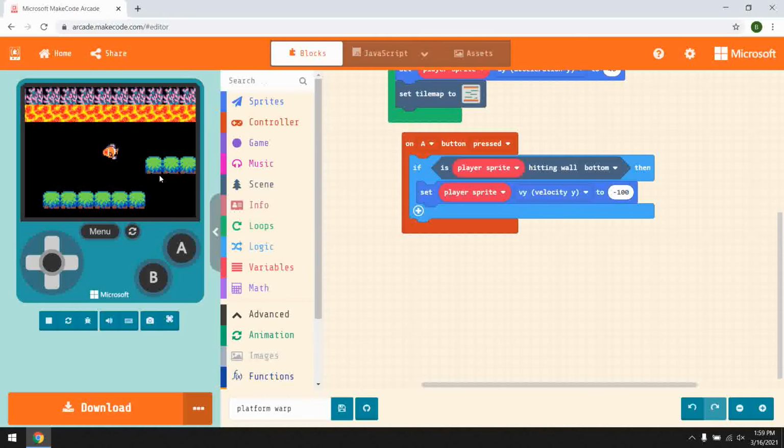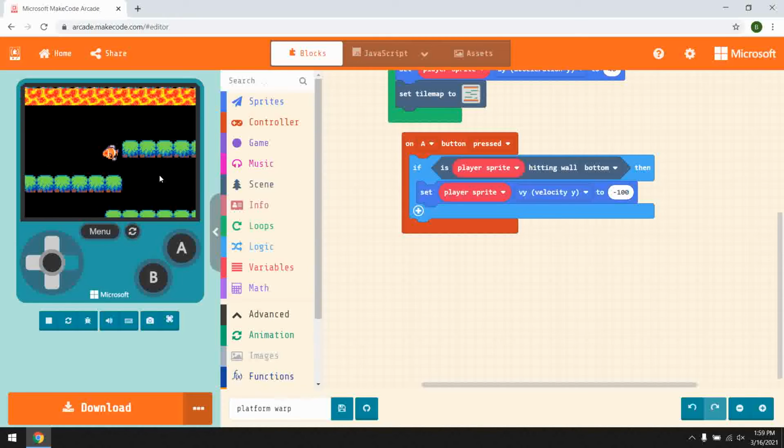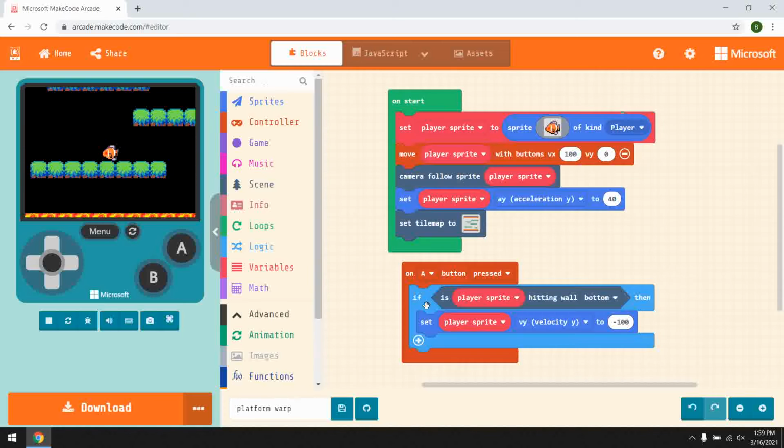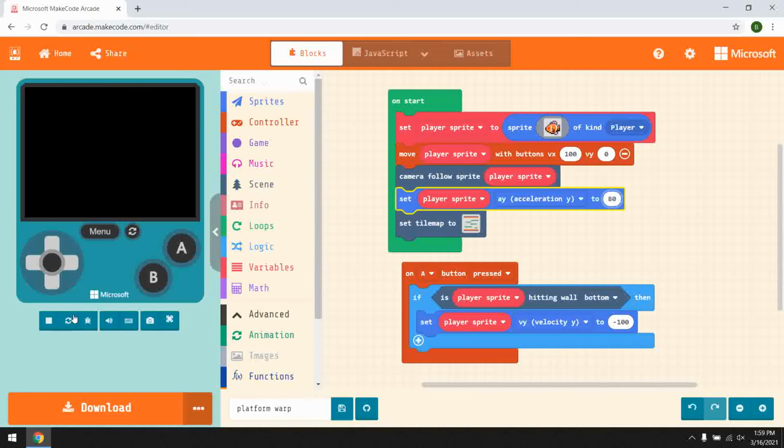So let's test that. The lava still isn't killing me, and I still want to turn the gravity up. So let's just do that right now. Acceleration was 40. Let's double the gravity to 80. And I think that'll be pretty good.